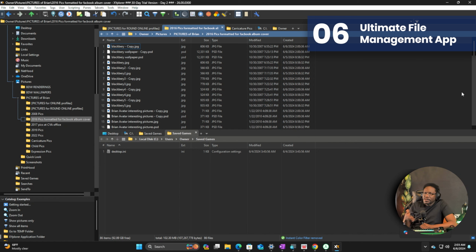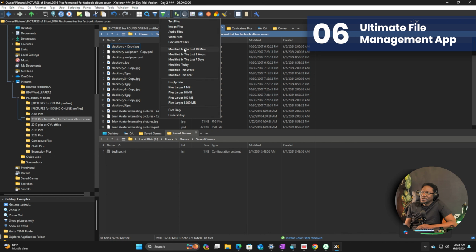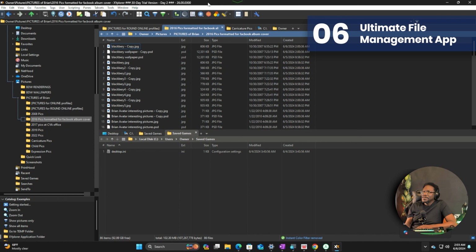Now, a couple other, I would say, honorable mention features that I also like. I like the filter feature. So you have these filter funnel looking icons here, and you can just say, okay, show me all files that are image files or all files that are audio files, pretty straightforward.